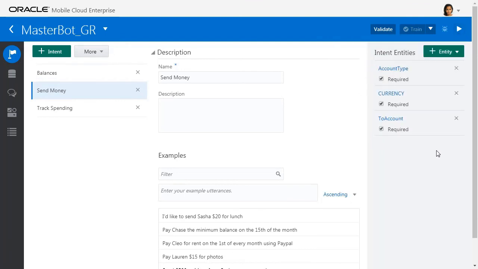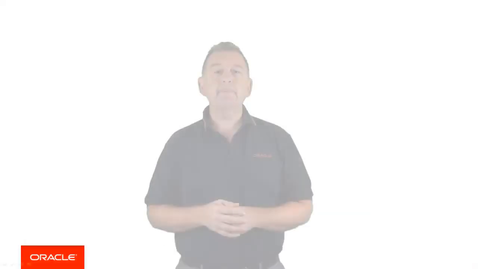So there you can see that's a very quick tour of the intelligent bots feature in Oracle Mobile Cloud Enterprise. So there you go, a quick end-to-end view of the development experience when building chatbots with Oracle.